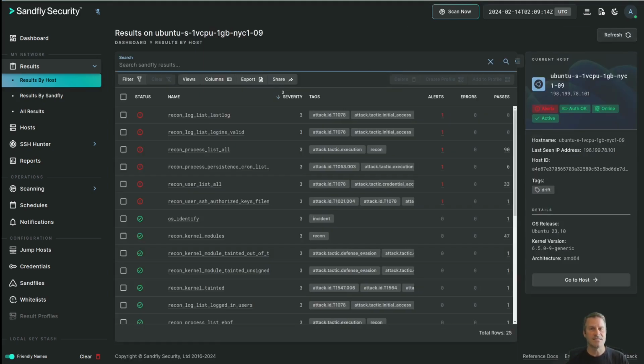Now, these are not threat detection modules. These are just drift. But just with the drift detection modules alone, we saw a user login that shouldn't have. We saw a suspicious process start. We saw a cron entry added to the system. We saw a new user added, and a new user added that had an SSH key that was never seen before. This gives you an immediate indication that this system has something very, very badly wrong with it.